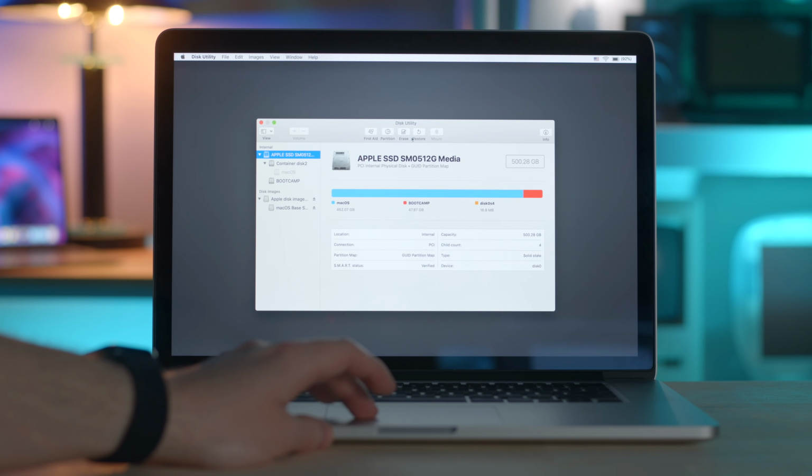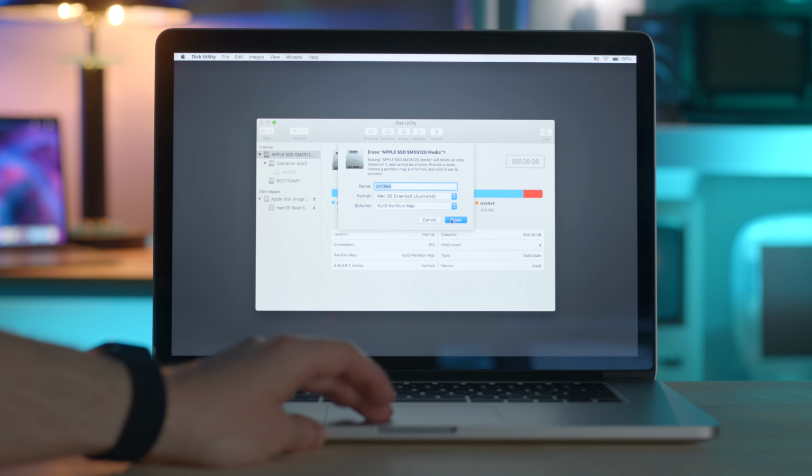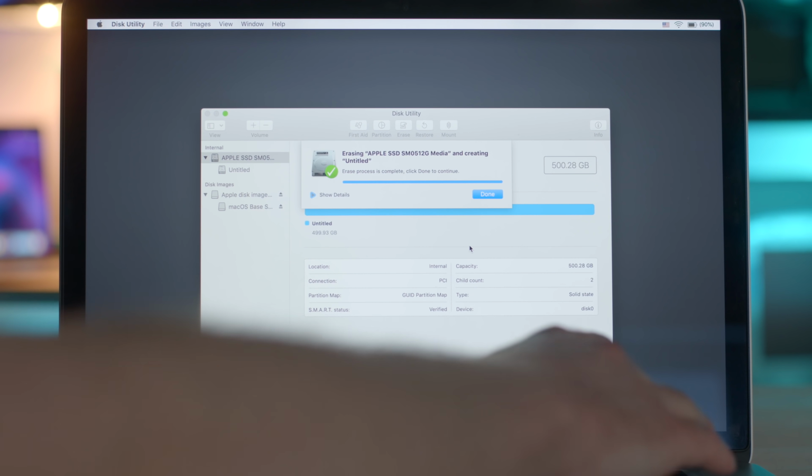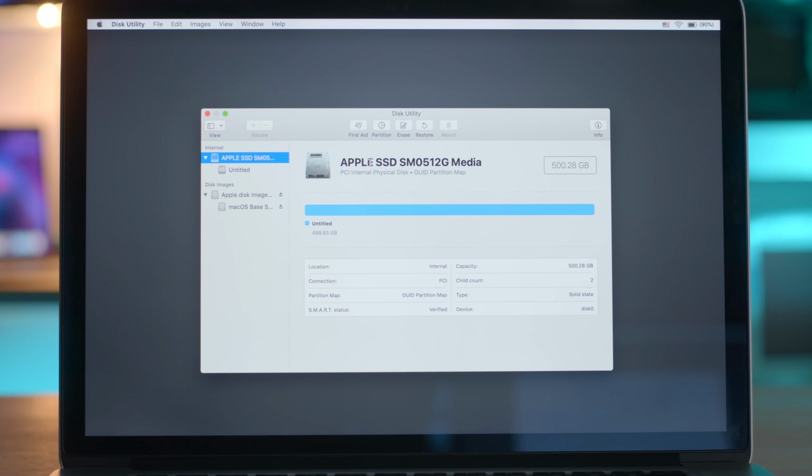Let's show everything and just erase it all. Call it untitled. I don't care. Okay, the erase actually was successful. I don't always have the greatest luck with Disk Utility. I'll usually miss a button or some stupid thing that'll give me an error. Anyway, we're gonna plug in the Time Machine drive now.